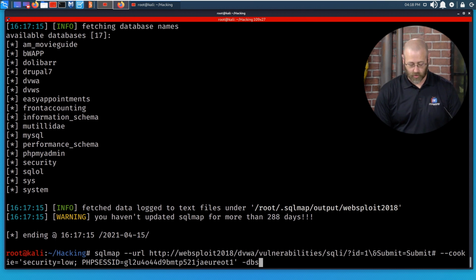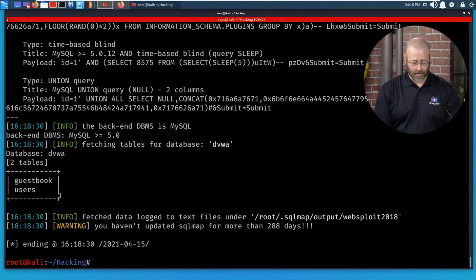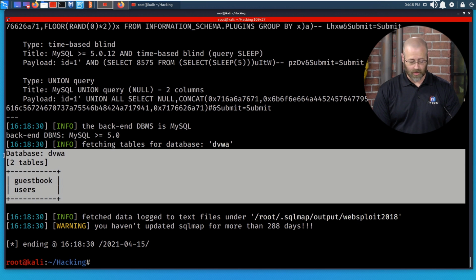So from there, we took -dbs off and we said --tables and then -D for the database, which was called DVWA. So the -D is saying my database name is going to be DVWA. Now, if that's not a legit database, it'll error out and you'll have problems. But I want to get the tables that are inside that database. Bam, fire away, and there they are. So I've got two tables inside of this database. One's called guestbook, the other's called users.